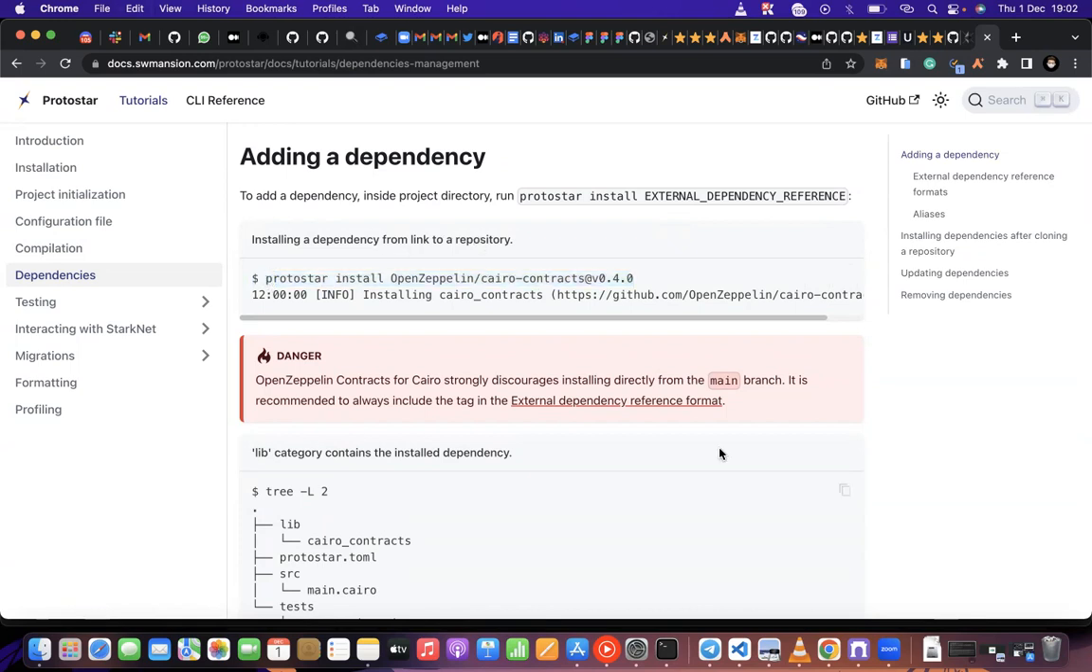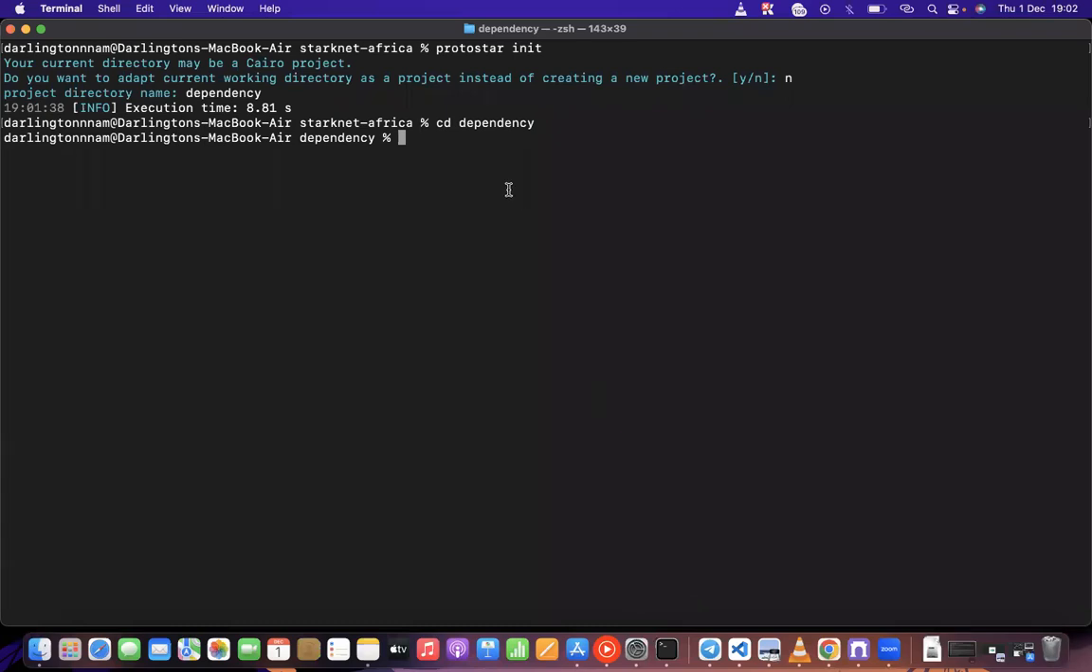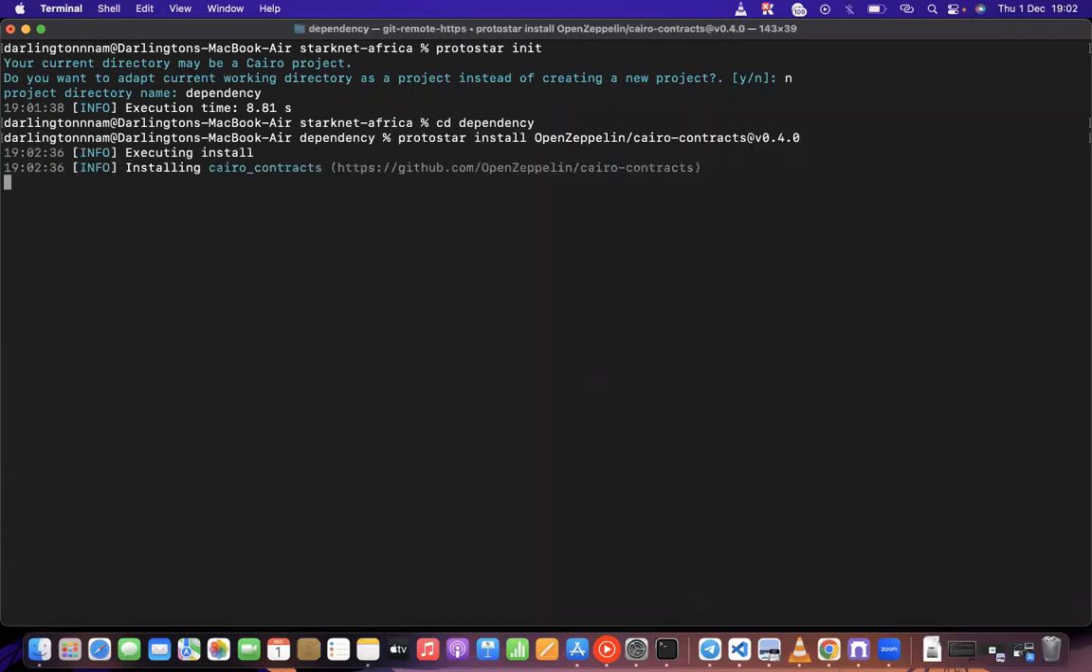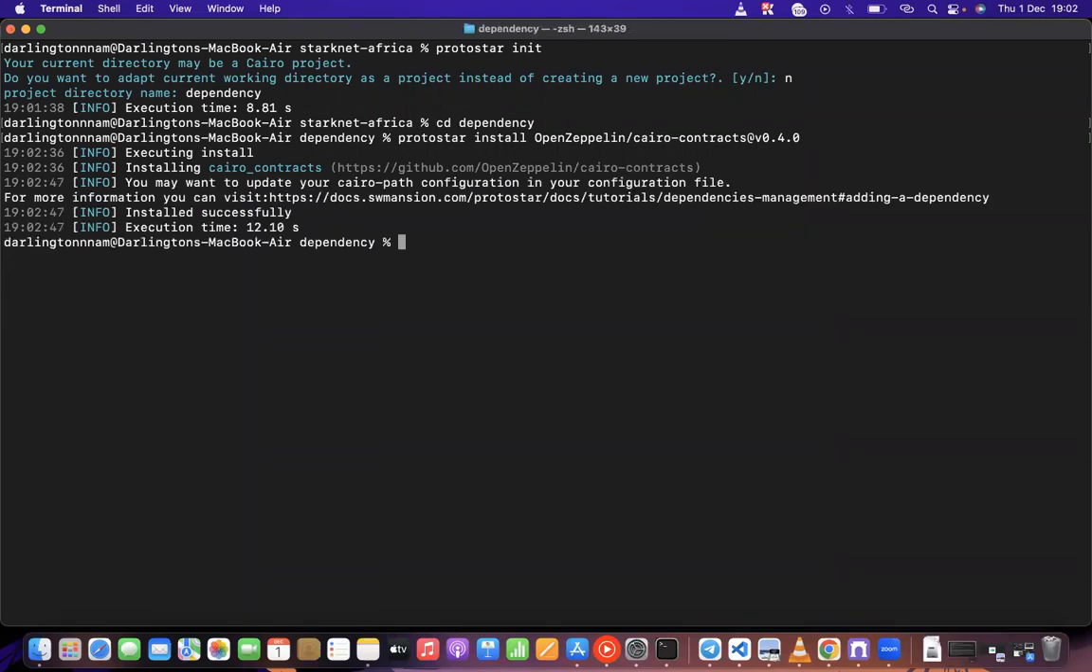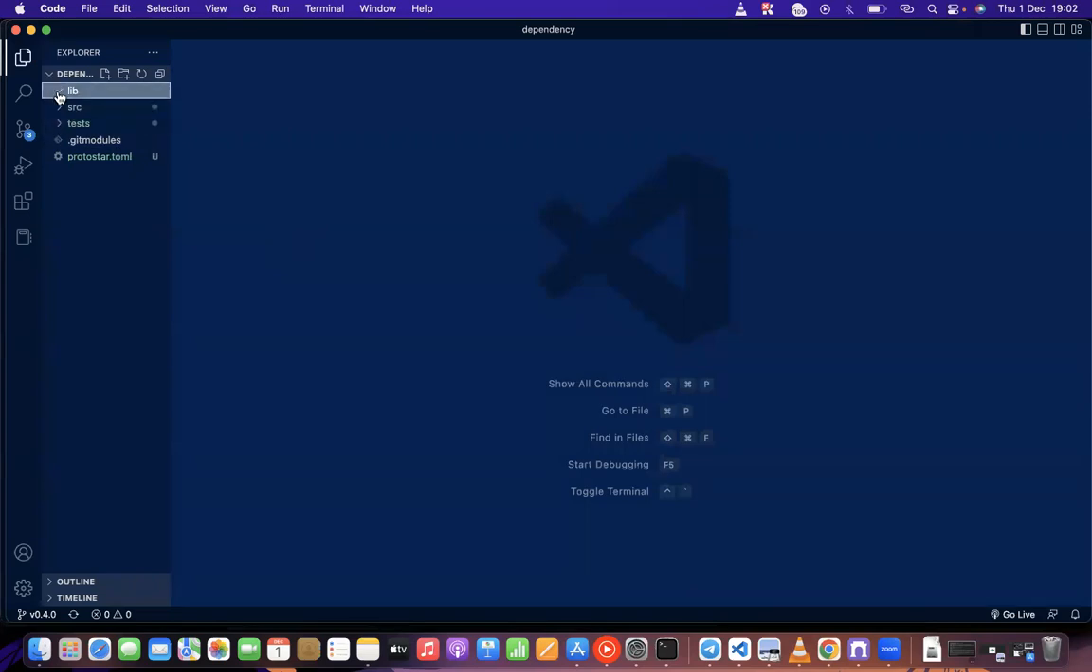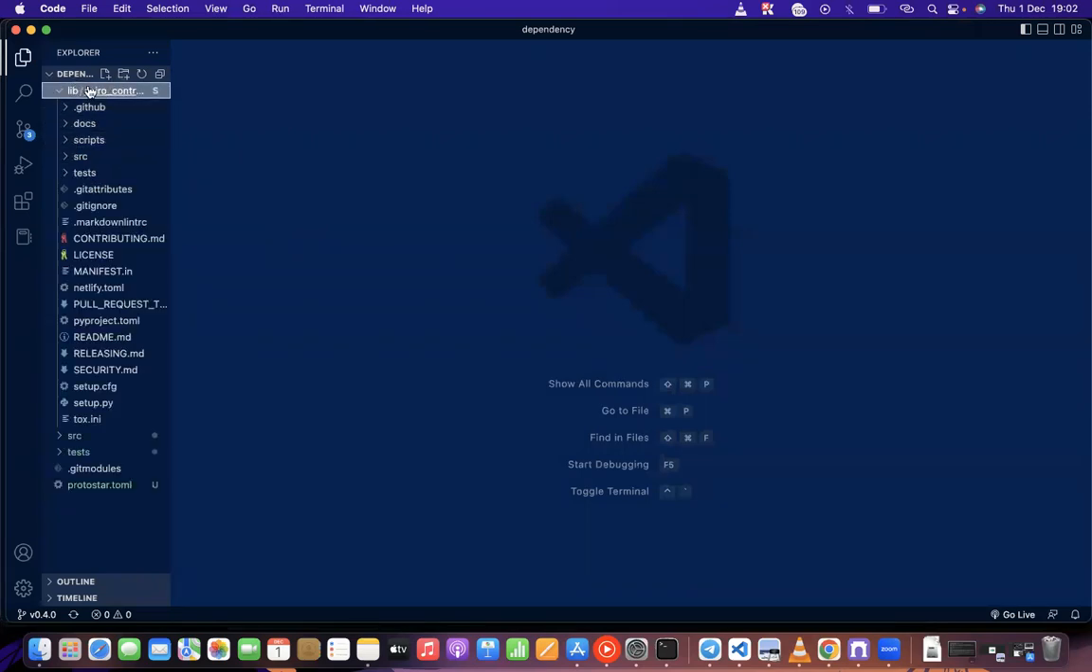We're going to copy that, head over to our terminal and paste that command. Once we paste it, we should see it executing, installing Cairo contracts. Once that is completed, a new folder called lib should be automatically included for us. Yeah, it has installed successfully. As you can see, we have a new folder lib automatically created for us. Inside it, we have the Cairo contracts from OpenZeppelin.